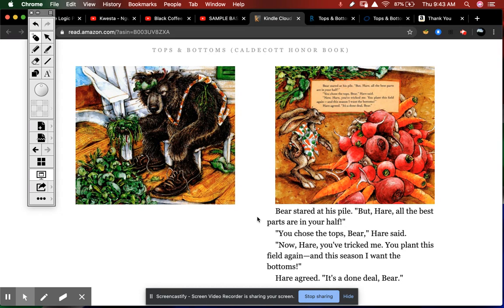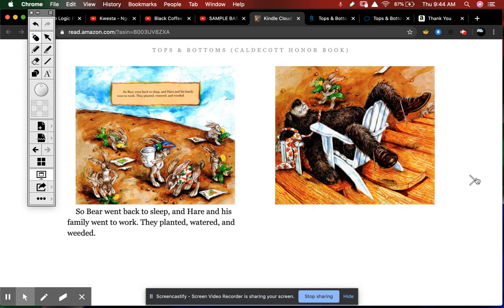Bear stared at his pile. "But Hare, all the best parts are in your half. You have all the best parts." "But you chose the tops, Bear," Hare said. "Now, Hare, you've tricked me. You plant this field again, and in this season, next, I want the bottoms." Hare agreed. "All right, Bear, it's a done deal." So Bear is switching, and now Bear wants the bottom half of the new plants that the rabbit family is going to plant. So Bear went back to sleep.